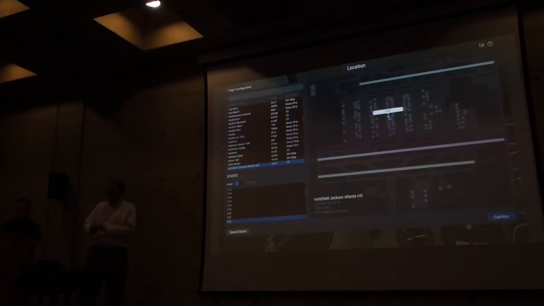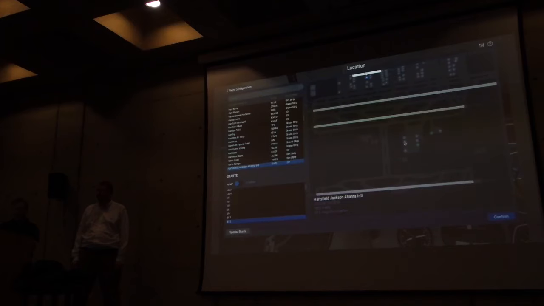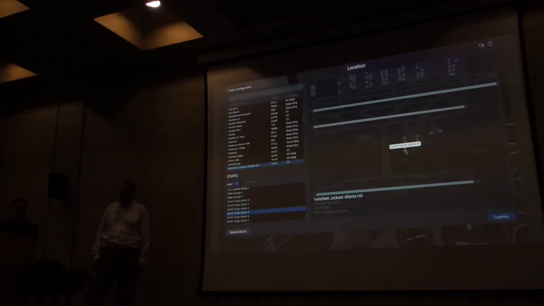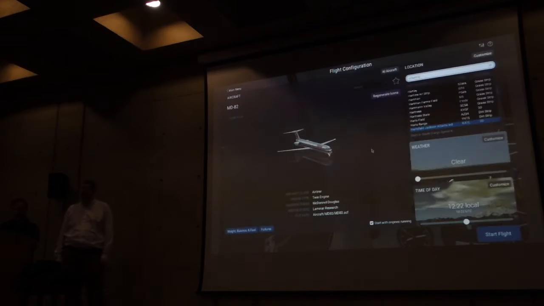So we can just zoom in on these ramp starts here and select exactly the place we'd like to start. This one's C22. Or maybe we just know that we want to go to the south of the airport, so we can drag over there and pick something there. Now, with our location chosen, let's go back to the main screen and take a look at the weather.